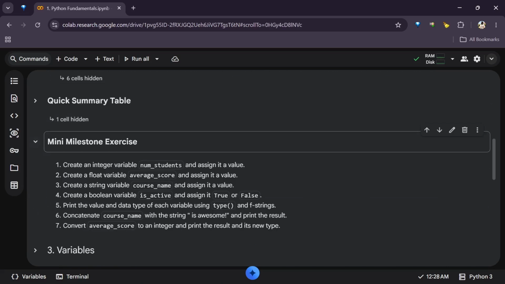As usual, there's always a mini challenge for you. So you have to create an integer variable, number of students, and assign it a value. Create a float, create a string, create a Boolean is active, and print the value of each data type using the type and an F string. So that means you say, the type of this variable is, the type of this variable is. So it's not just printing without any text. You have additional text to it.